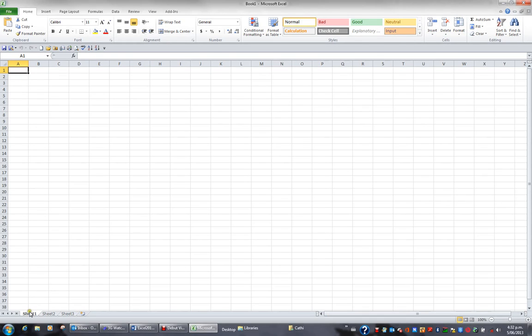Towards the bottom of your screen, particularly the bottom left, you'll see there are 3 sheets by default. Sheet 1, Sheet 2, Sheet 3. This particular button here enables you to add more sheets. Sheet 4, if I click it, Sheet 5 and Sheet 6. You can have up to 255 sheets.